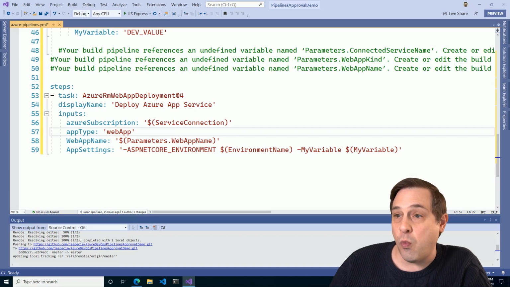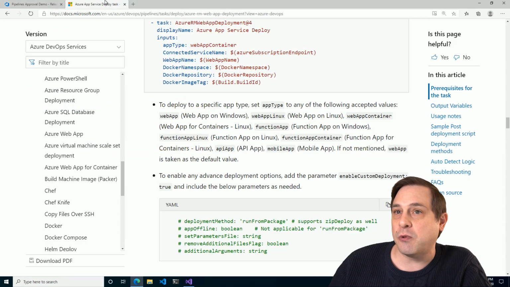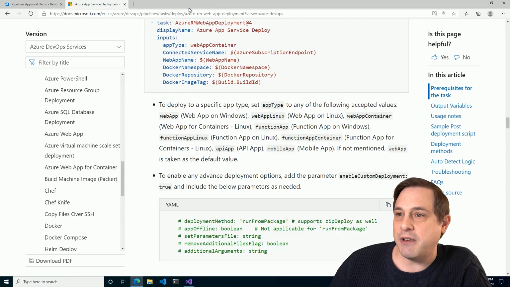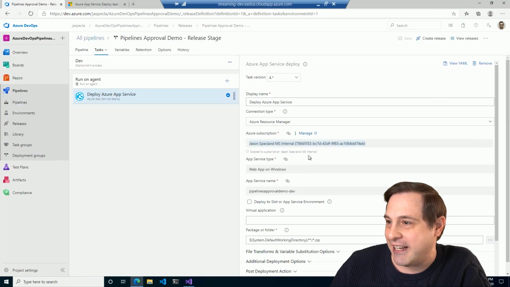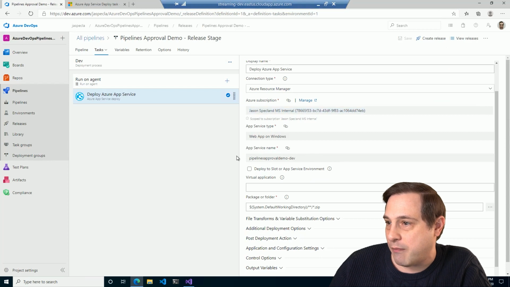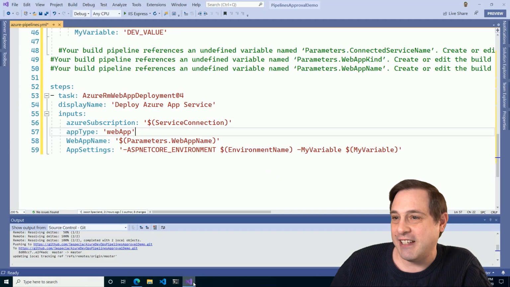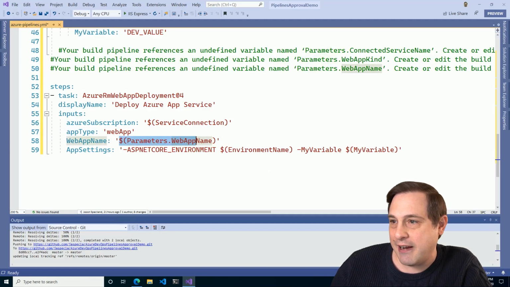Excellent. The web app name, that actually comes from the name of our application. And no need to open a different window. That's actually right here in our pipeline. So pipelines approval demo-dev. What an appropriate name I gave it. Let's just plug that in there.